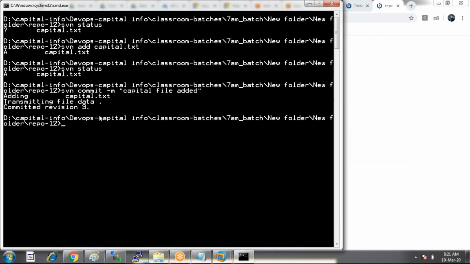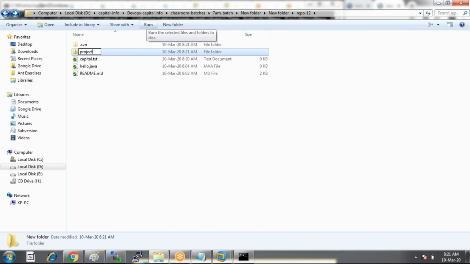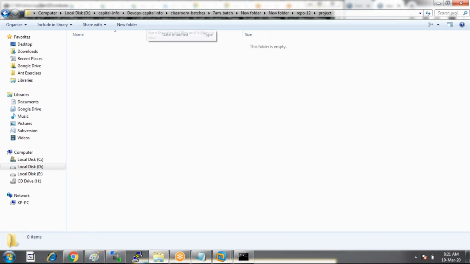Okay, so now proceed with making a folder. So far we have seen creating a file. Let's create a folder now. Let's make a folder. I'll just make a folder, something like, let's say, project folder.